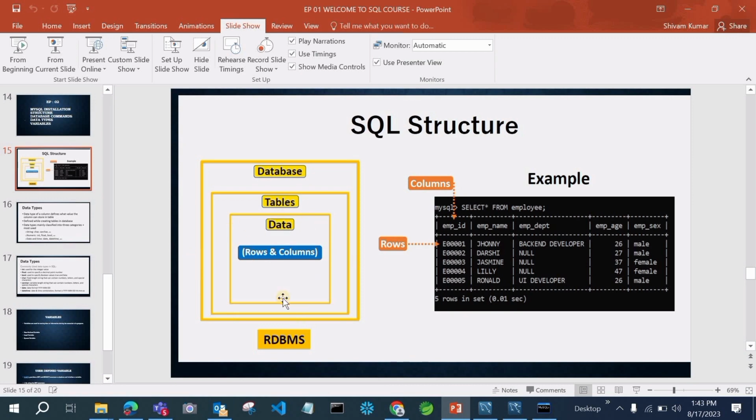All of the data is stored in the tables. You can see these boxes: all of these tables, data, rows and columns are stored in the database. The database is the parent for these tables and data. Data is stored in rows and columns, this data is stored in the tables, and all these tables are stored in the database. So the database is the parent for all these tables and data, which is stored in rows and columns. This is all about what a database is.